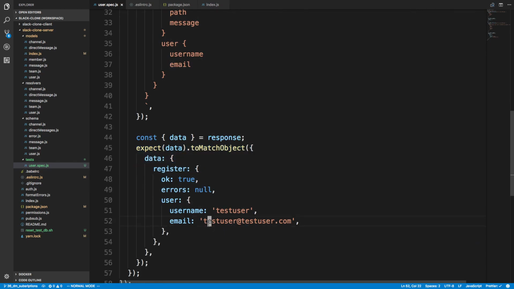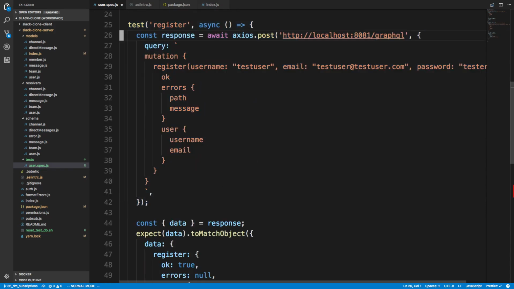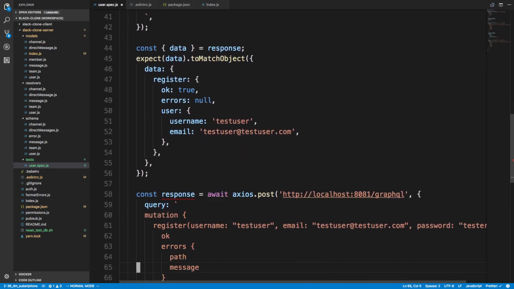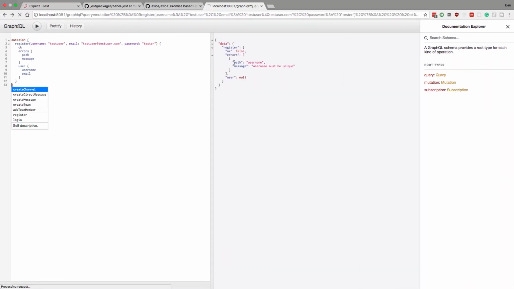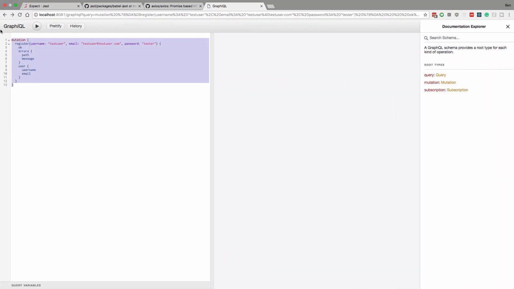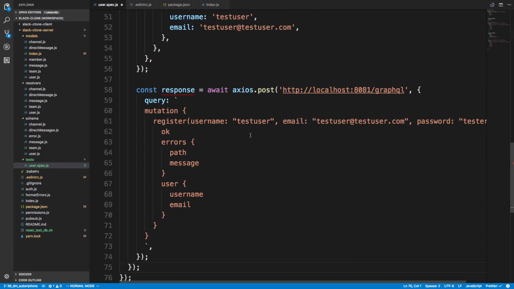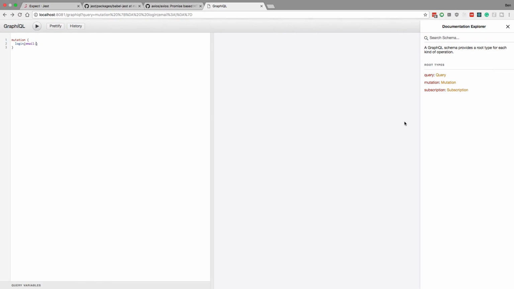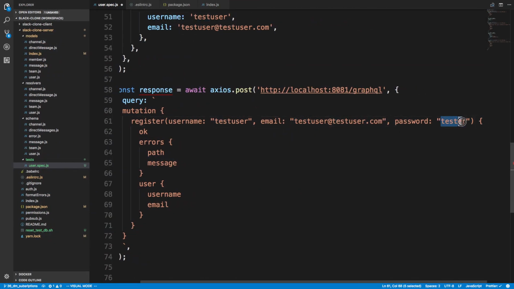So first we're going to expect that. That's well and good. Then over here I'm going to make another request to log in. Give that a save. Let's write out that mutation. So login. Email, what email did we use? Test user. Give that a copy. And make sure quotes, and then a password. Tester.